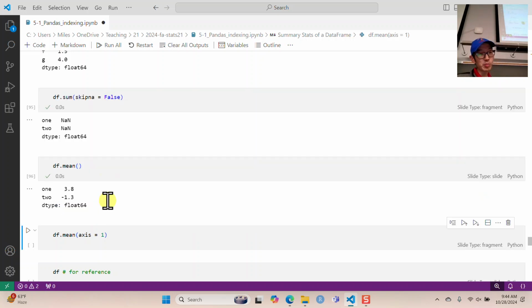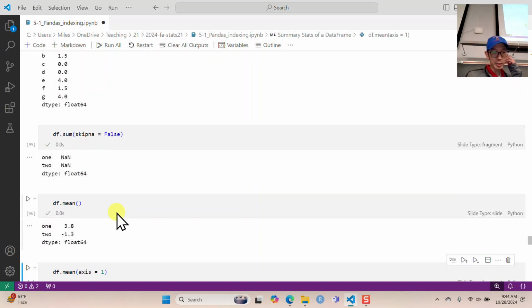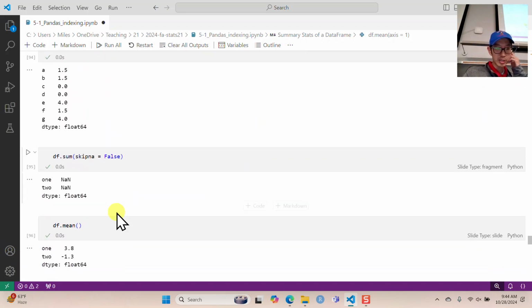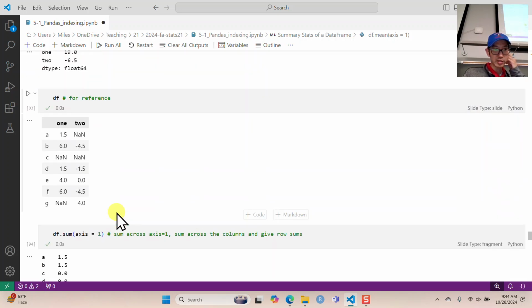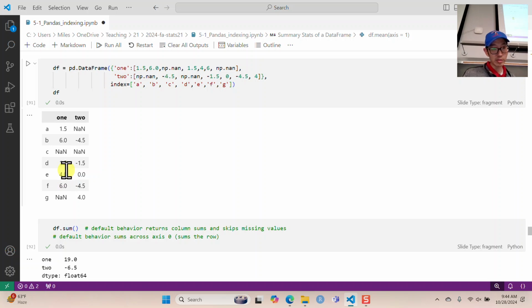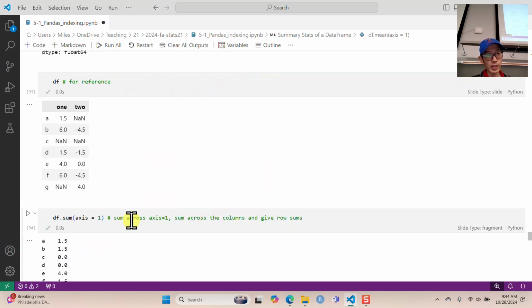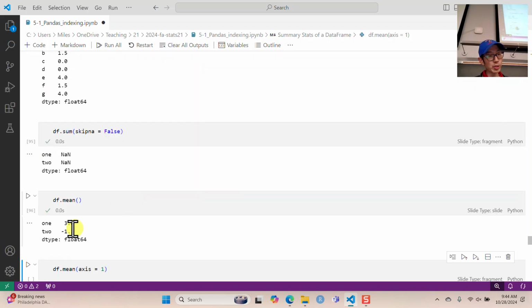Similarly, you can ask for the mean for the column. And let me just double check here. The mean is 3.8. So what is that? That's 19 divided by 1, 2, 3, 4, 5. Yeah. So it skips the NaNs when you ask for the mean. It's not replacing the NaNs with a 0, okay? But it's just skipping them. So you're getting 1, 2, 3, 4, 5. 19 divided by 5 is 3.8.